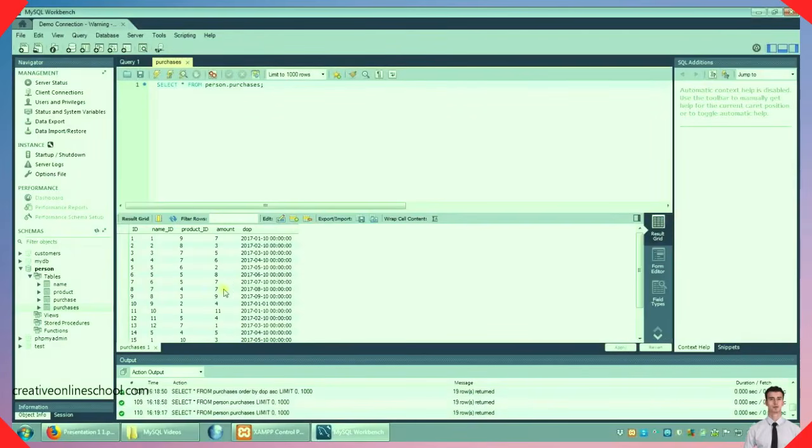If we look at our purchases table, I've added a column for amounts, but other than that, it's the same. And currently we're looking at these results based on the order of the ID.